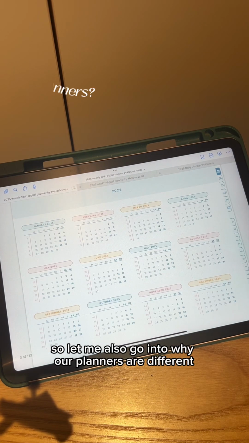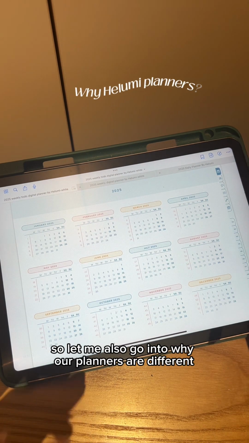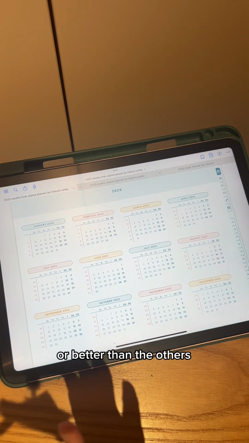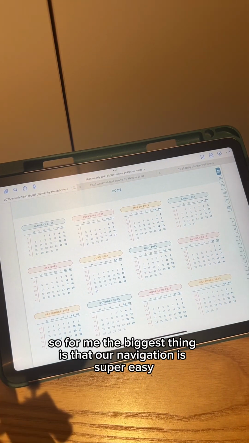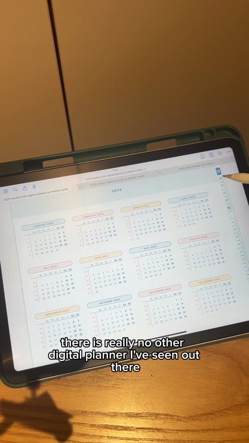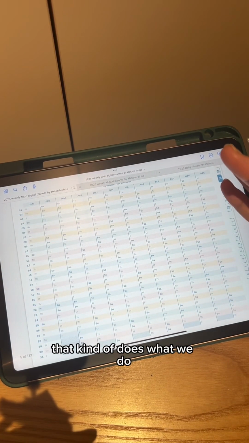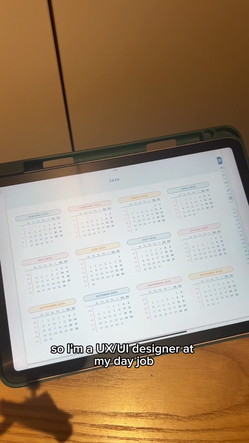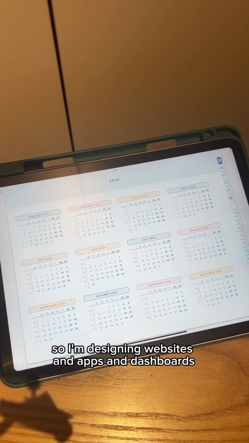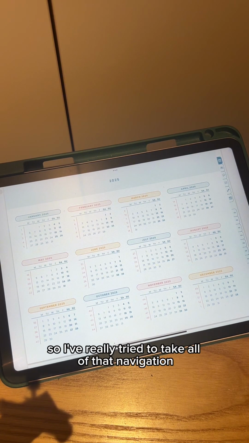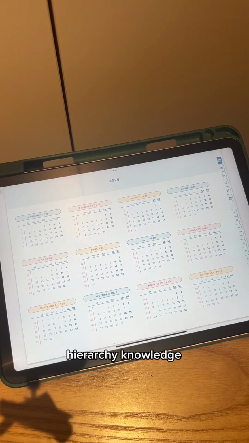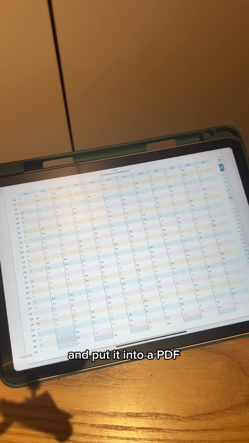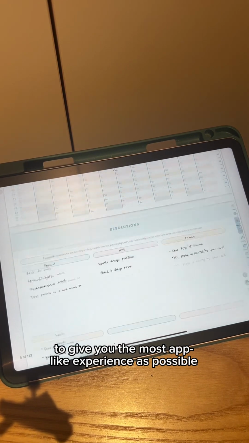Okay, so let me also go into why our planners are different or better than the others. For me, the biggest thing is that our navigation is super easy. There is really no other digital planner I've seen out there that kind of does what we do. I'm a UX UI designer at my day job, so I'm designing websites and apps and dashboards. So I've really tried to take all of that navigation, hierarchy knowledge, and put it into a PDF to give you the most app-like experience as possible.